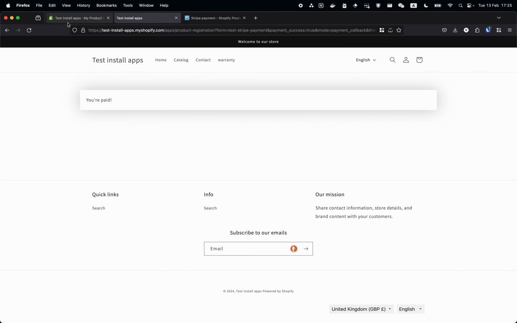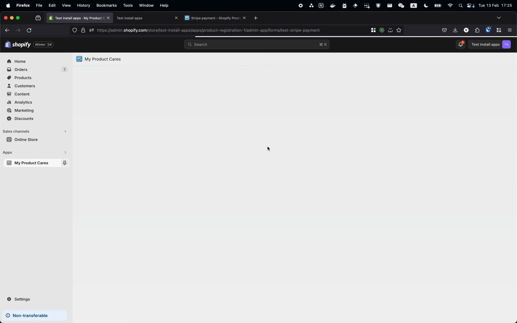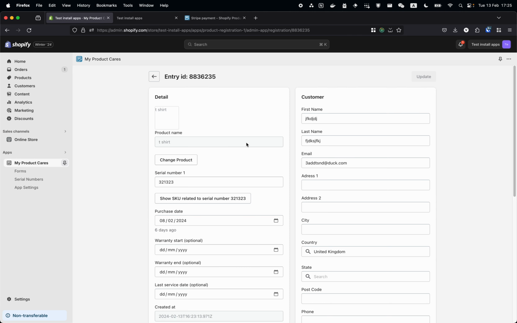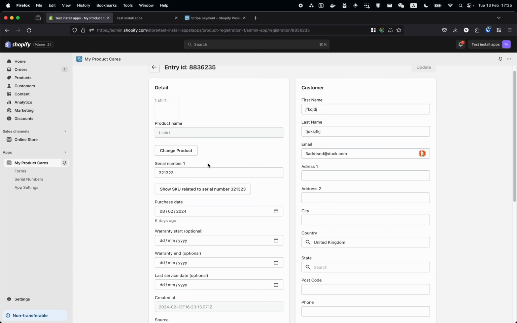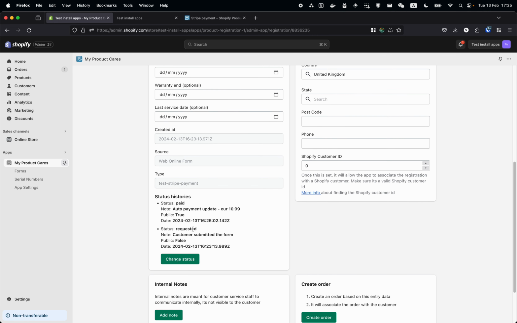Once that form is submitted, two things will happen. Firstly, this entry will get saved to the app. As you can see, all this information is saved, like serial number, the name and everything. One thing, at the beginning, when the form gets saved, it will have status requested. By the time when the payment is paid, for example, they've gone through the whole checkout payment, the status is changed to paid, and then also with a note saying how much is paid.